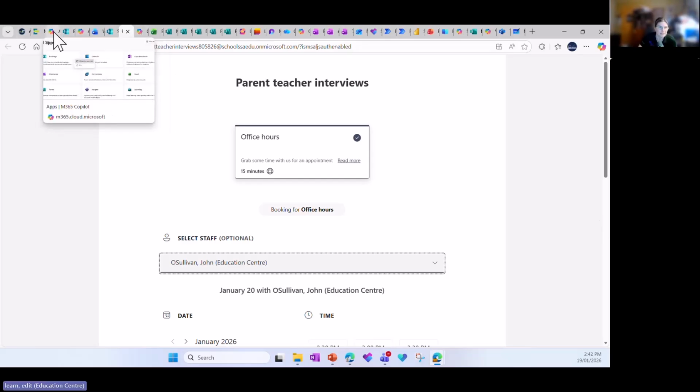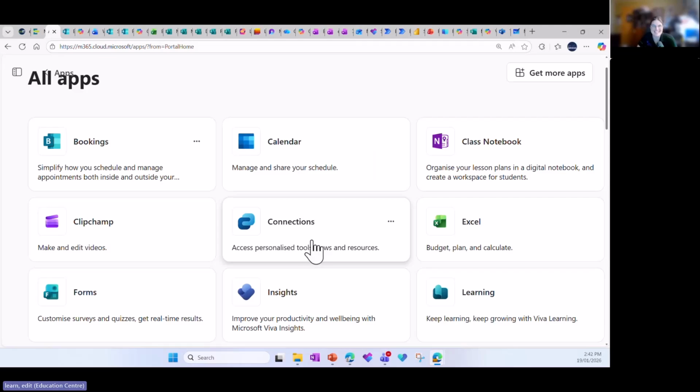Okay, I'm going to jump back into the All Apps page. We're not going to talk around Calendar because Calendar is integrated into a whole lot of apps, Outlook and Teams, for example. Class Notebook as well, I'm going to leave for the moment because this link here is simply managing class notebooks. It's not actually creating one.